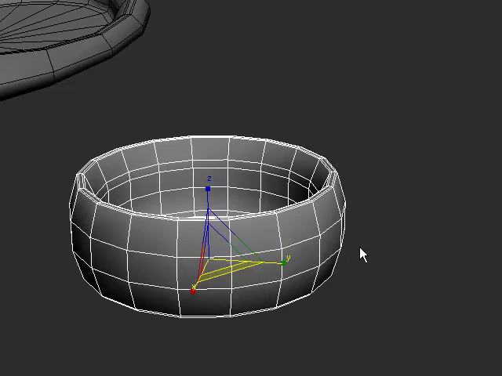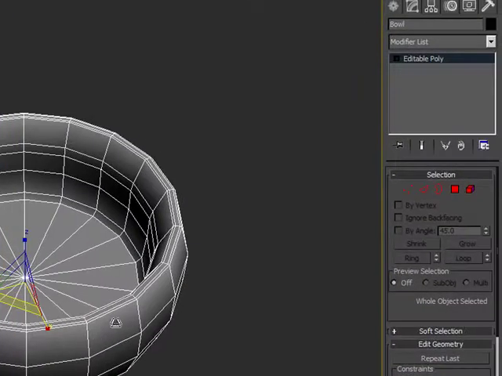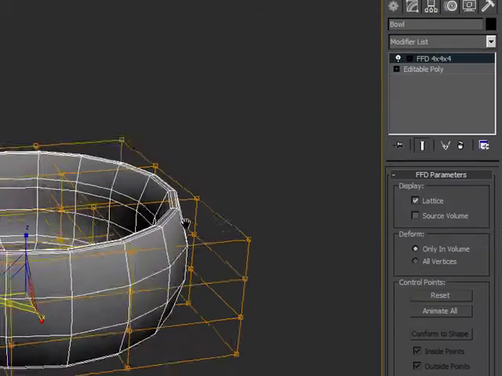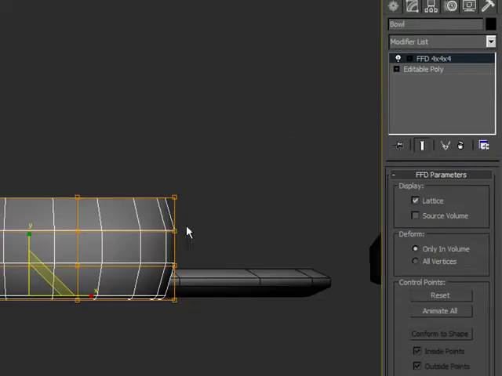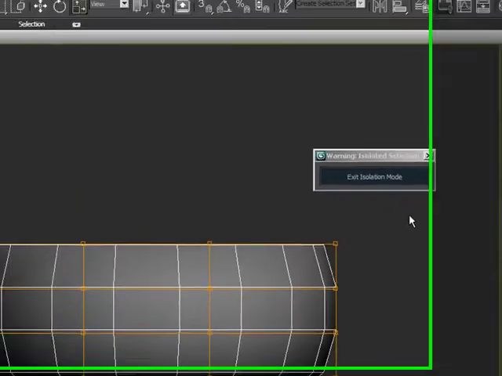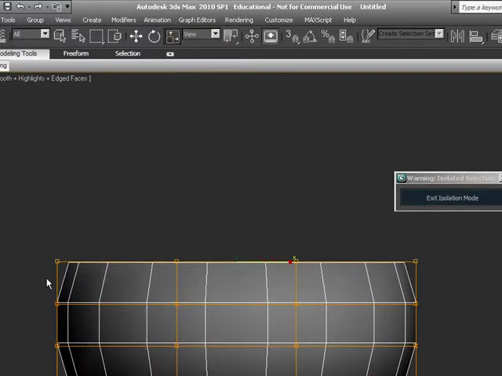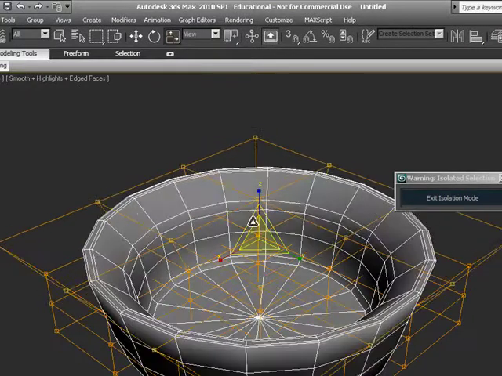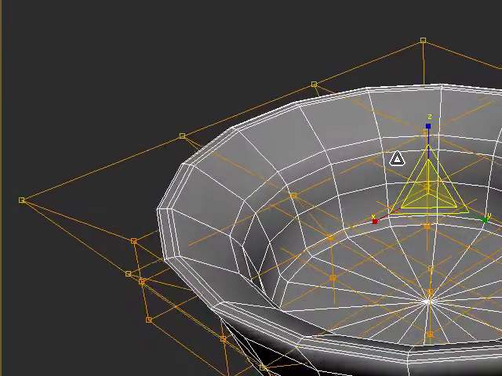Now I'm going to put an FFD modifier on this as well, just to change the shape a little bit. So there we go. Put a cage around there for the FFD, hit front view, Alt Q to isolate it. Now I'm going to use those control points that are just across the top. They turned yellow, and when I change that, it does things like this with it. So you can get many different types of bowls.